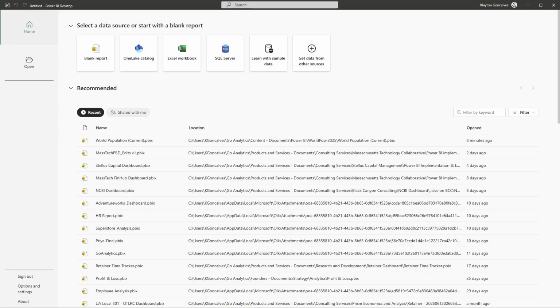All right, so here we are in Power BI Desktop. When you first open the application, you should be seeing something similar to this, although depending on which version of Power BI Desktop you're using, it may look a little bit different. But based on the latest version, this is kind of what you're getting into. You've got a couple options right up here, so you can start a blank report, or you can start by connecting to some data sources, and Microsoft put in some of the main ones here, but also the ability to click on get data from other sources to connect to a different data source that might not be Excel, SQL Server, or OneLake.